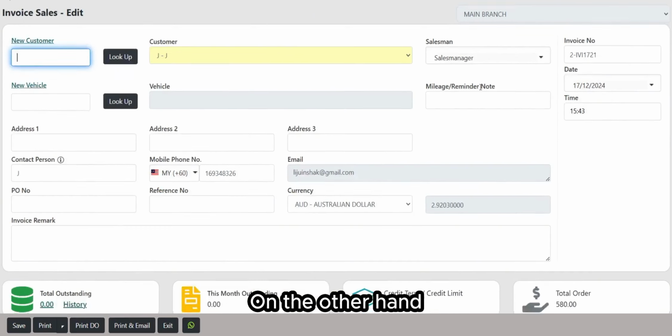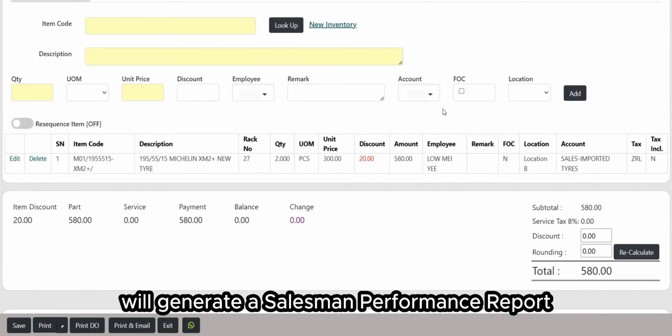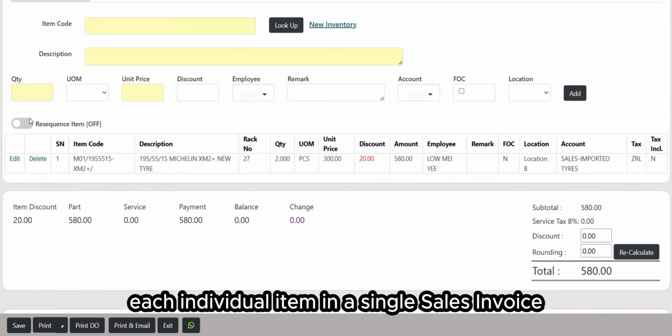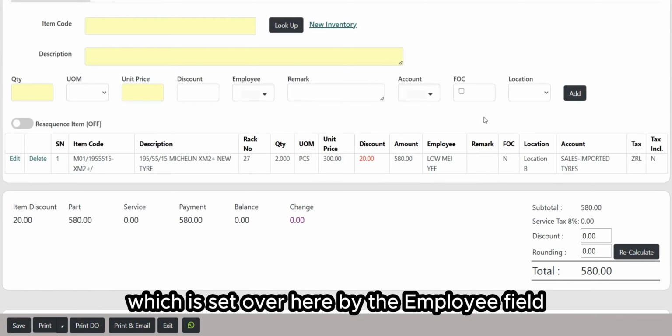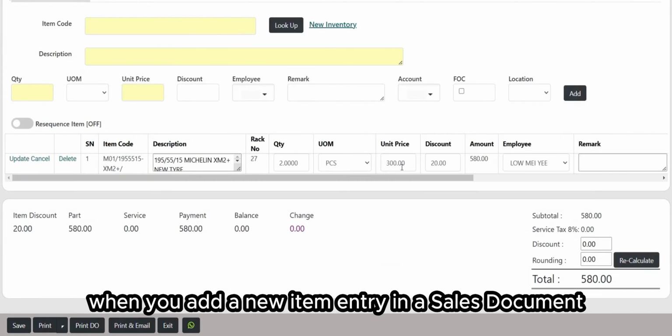salesman field. On the other hand, selecting by document detail will generate a salesman performance report for each salesman that handles each individual item in a single sales invoice, which is set over here by the employee field when you add a new item entry in a sales document.